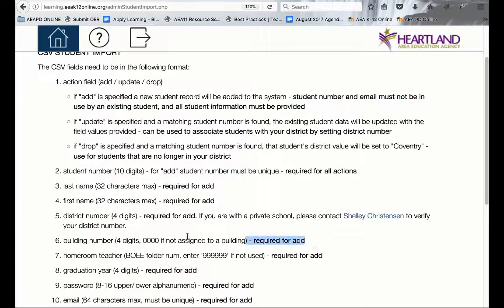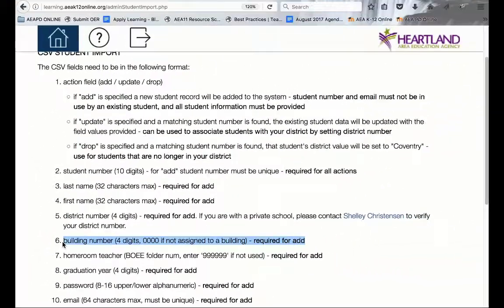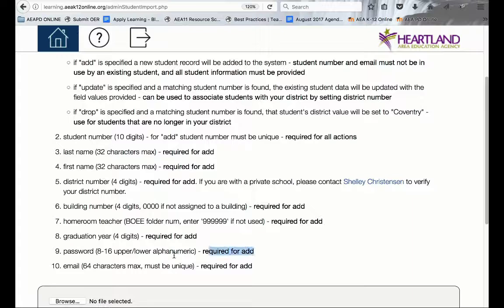Make sure that your building number is 4 digits. If it starts with a 0 at the beginning, make sure that that particular column is a text field so that the preceding 0 is still there. Passwords should be unique for each student. Please don't use the same password for every student. That will cause students to use other students' information to log in.